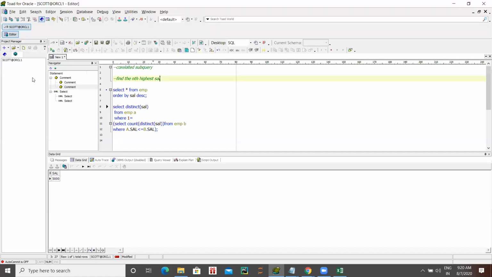Here the logic is, what is the logic? Logic is there in the where condition. Smaller than equal to. A dot salary smaller than equal to. Okay. Now come to Excel.